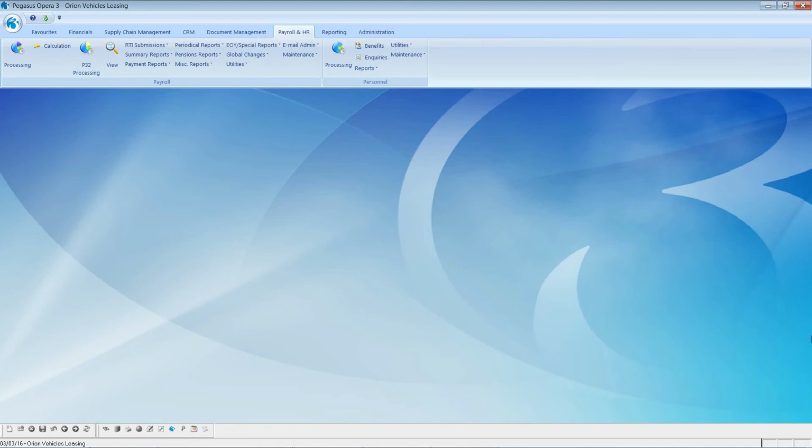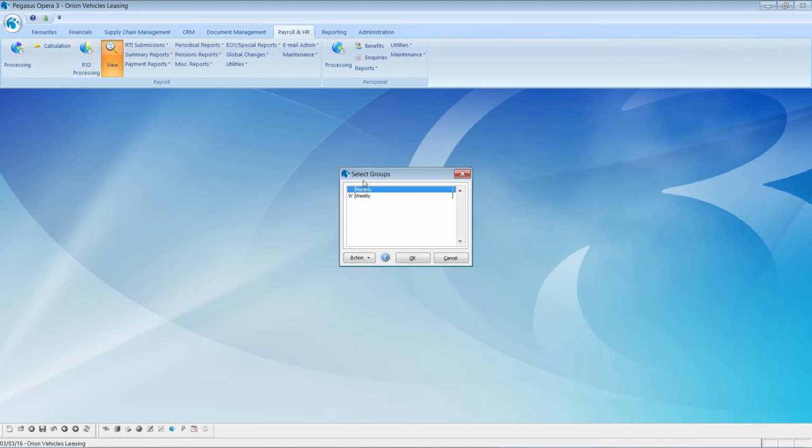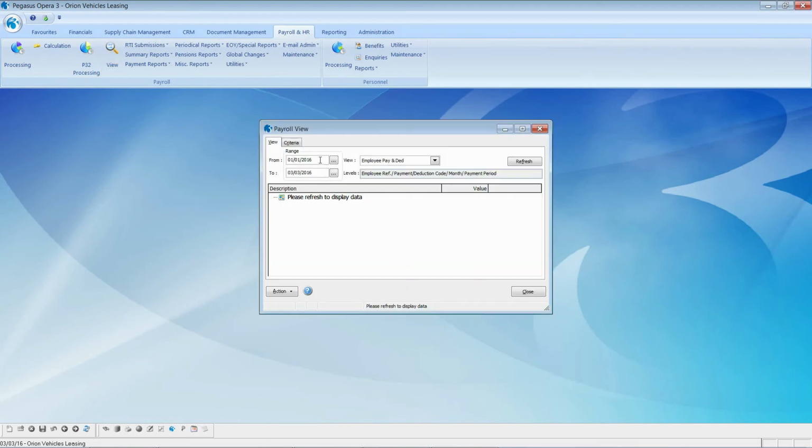Okay, let's now have a look at some of the reporting within the system. We've already gone through and looked at a number of printed reports. Let's have a look at another option, which is this view option. This allows me to select the payroll groups and to put in a range of criteria. So let's put the criterion to be from the 1st of Jan 2015 to the 31st of December 2015, and we're looking at the employee payment and deductions list. Let's refresh that data and it shows me all the data that matches up with that criteria range.